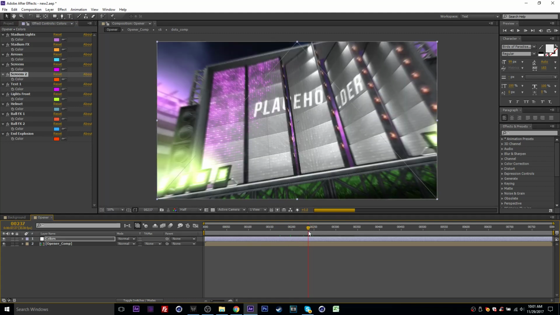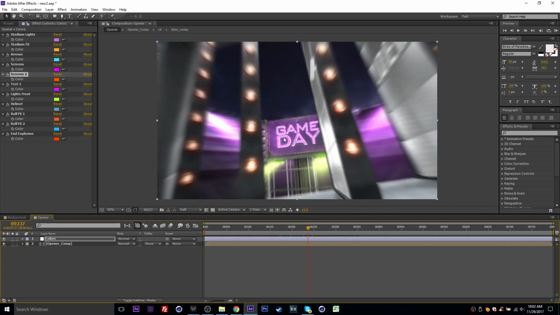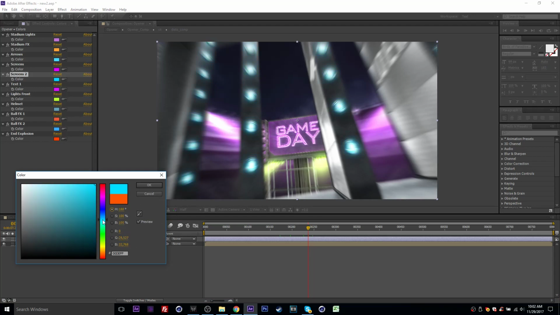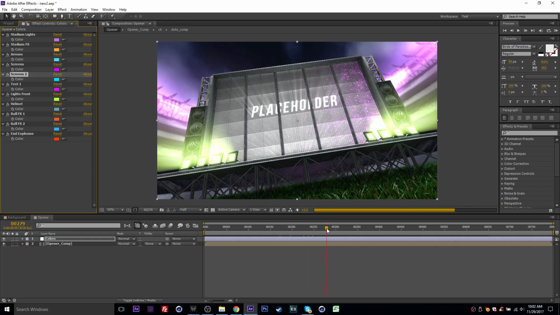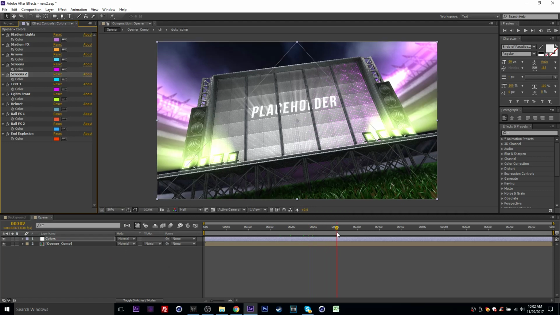Give it a second, let's move here. Alright, so screens 2 will be these lights here. For the transition, change the color for those. Let's take a look. Alright, most of the settings are covered here.